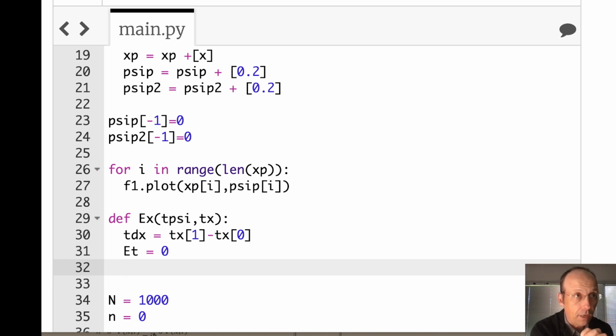Now, if I want to go through my whole list, I want to start at 1, right? Because every box of squares, I should have one fewer boxes than I have numbers. And so that's fine. For i in range of length of tx minus 1. So I'll go one fewer.